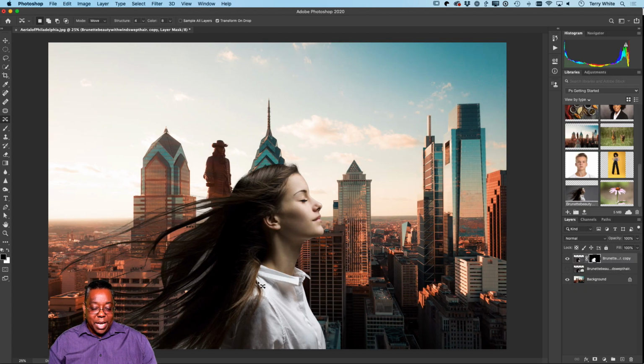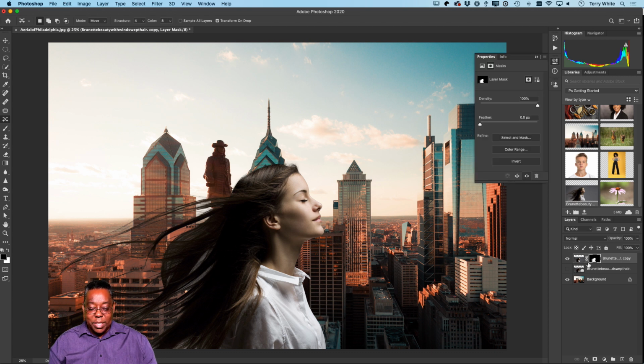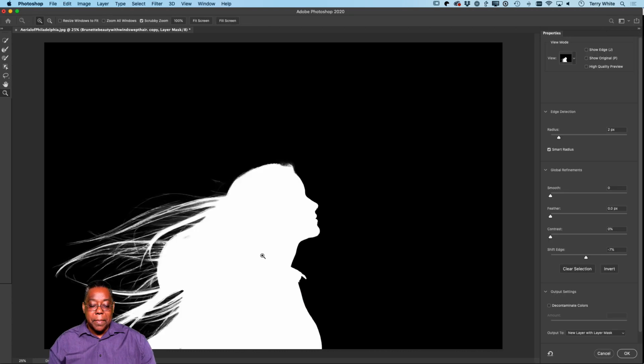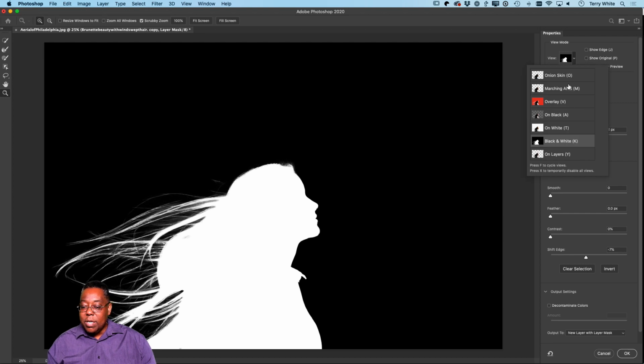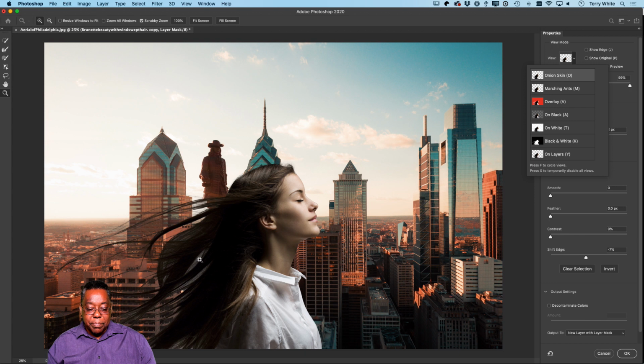Done. Now, there's a little part in here that I'd missed, so I could go back to that mask, double click, and go back into Select and Mask. There we go. And I can say, oh, you know what? I need to actually see this on, maybe, an onion skin. I can see the part where it's missing.